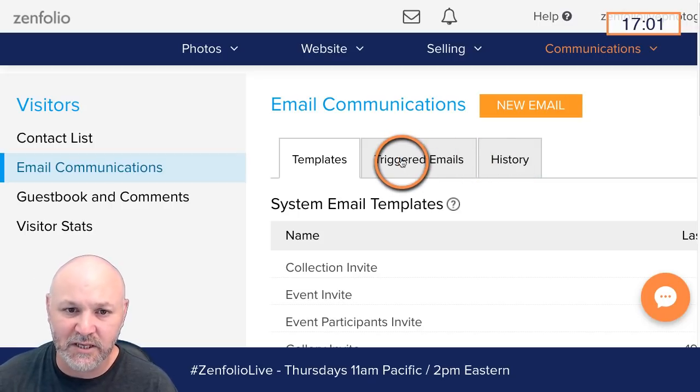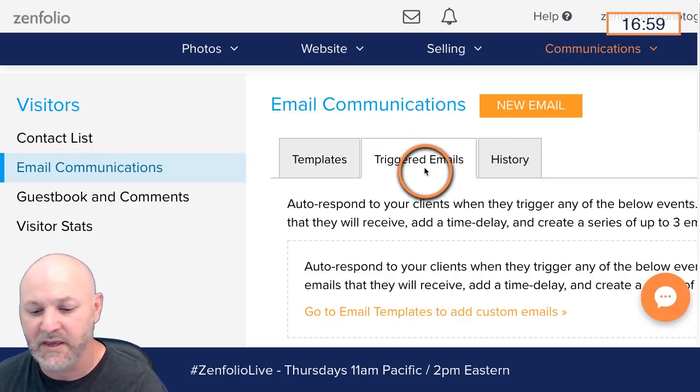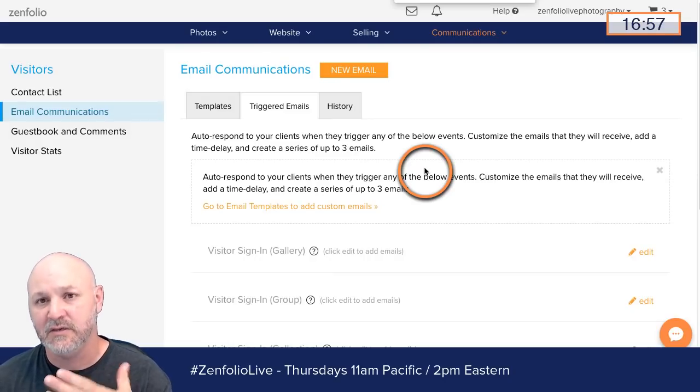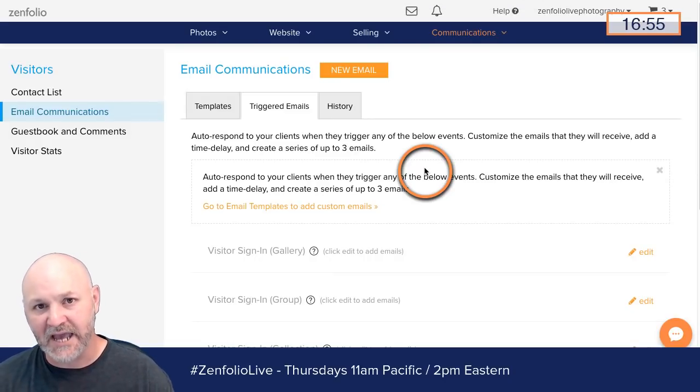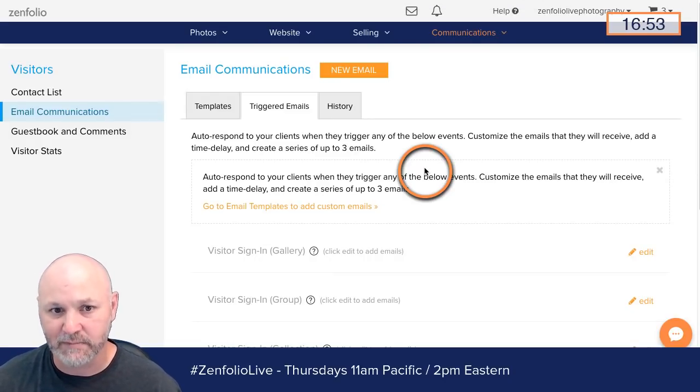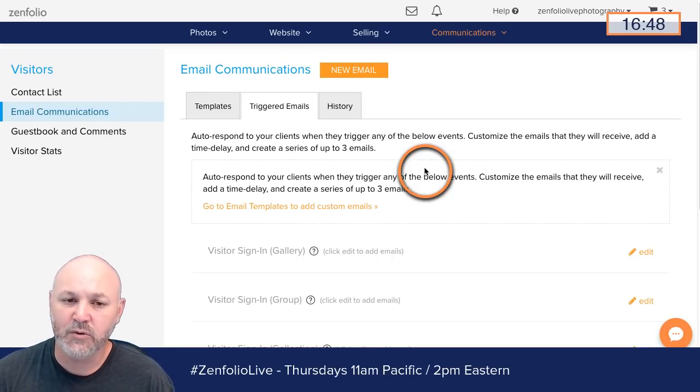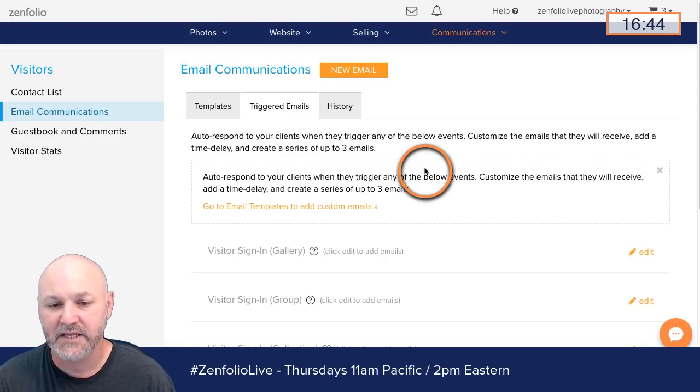And triggered emails, what they are is they are automatic emails that can go off based on an action that somebody took on your website, or a trigger that somebody took on your website. Now, you have to come in and set these up, and before you set them up, you have to have an email template of your own created.